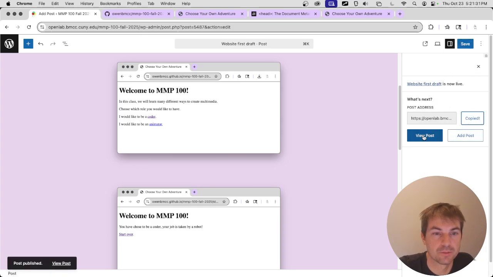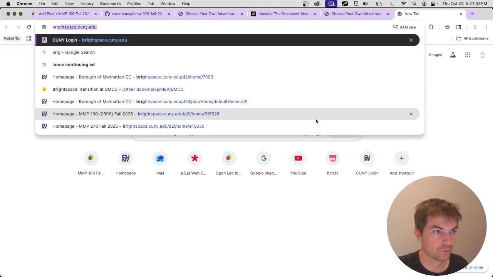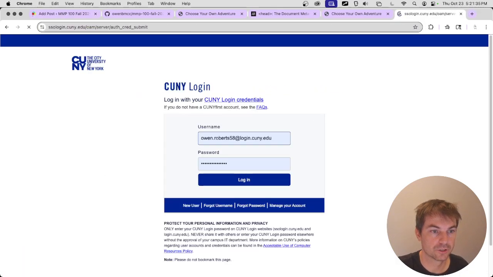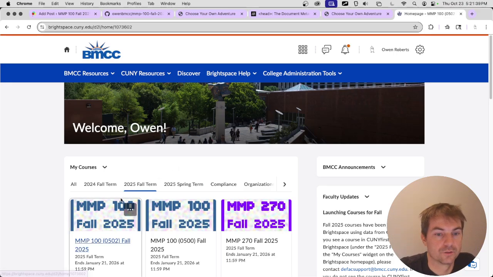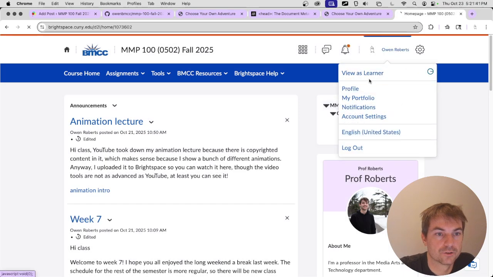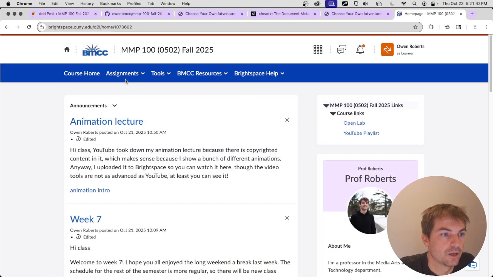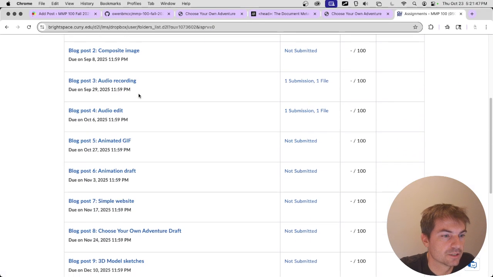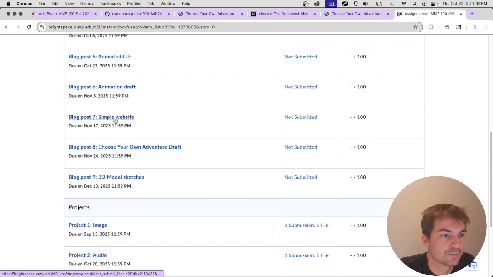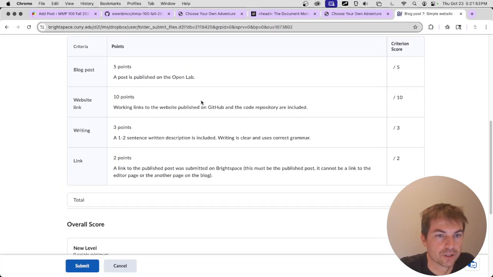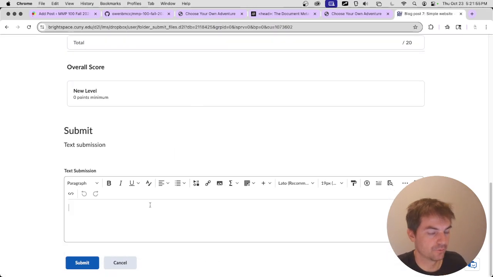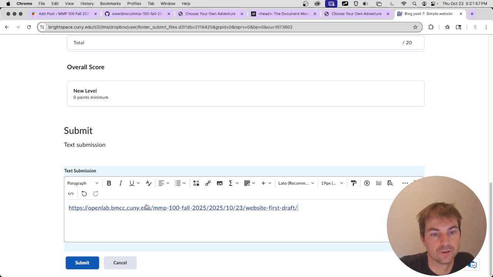So I'm going to copy this. I don't have Brightspace open. Hopefully I'll be able to log in quickly. Okay, let's go to MMP 100. I'll go to Learner View. And so this is one of our blog assignments. So if you go to assignments, this is going to be simple website. And take a look at the rubric. And then when you're ready, just paste in your OpenLab link and click submit.